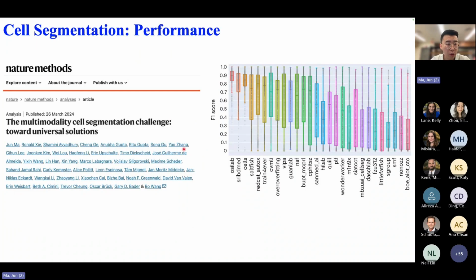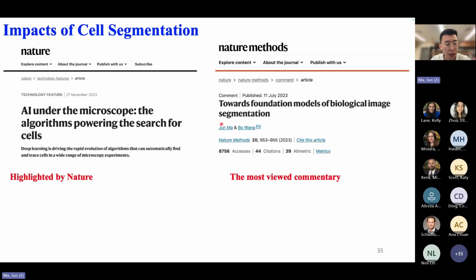We used this dataset to organize an international competition aiming to attract talents all over the world to co-develop the generalist cell segmentation model. Here are the final results, and the first place achieved a median F1 score of 0.9 across a very diverse testing set, which is very impressive. This work was also highlighted by Nature, and we also wrote a commentary to discuss the potential of foundation models for biological image segmentation, which was the most viewed commentary in that issue.